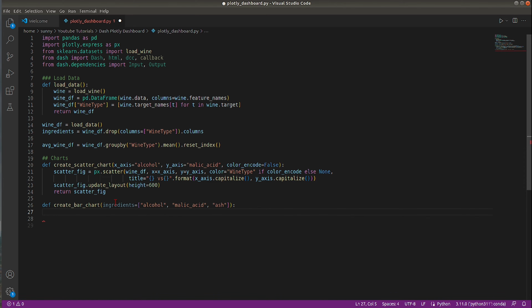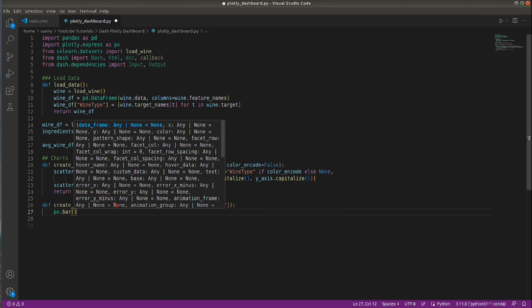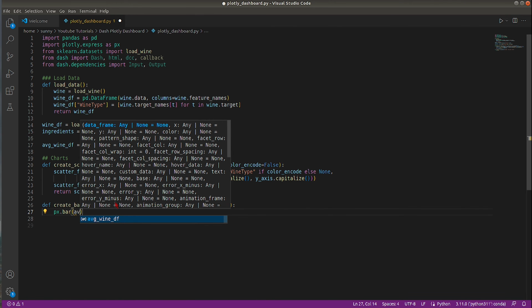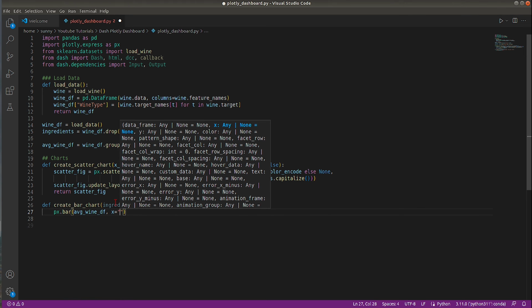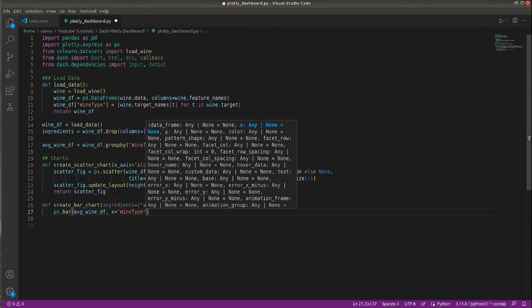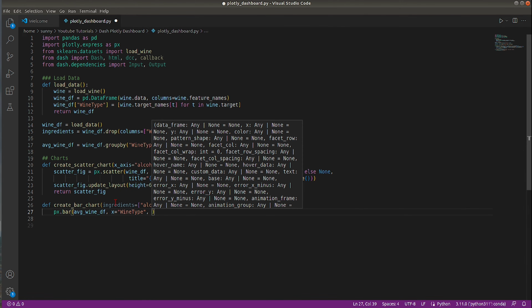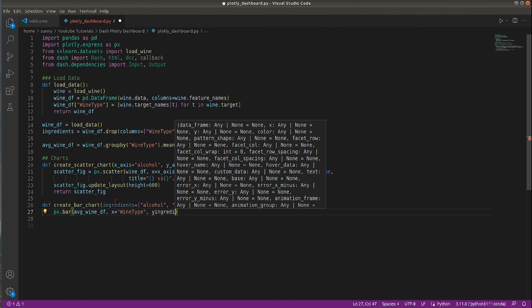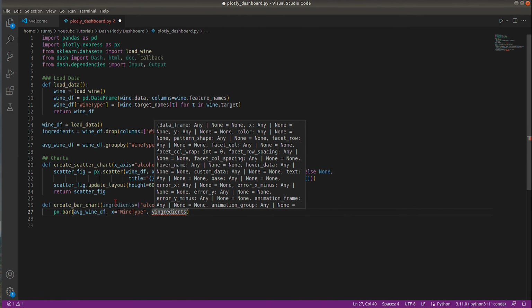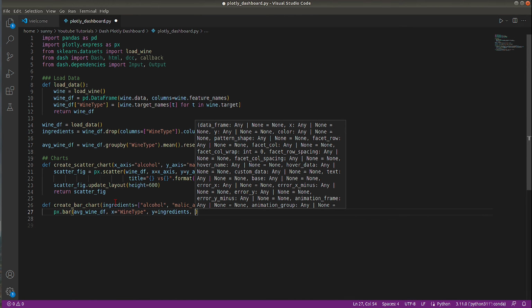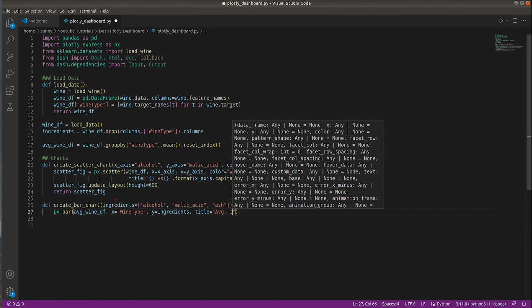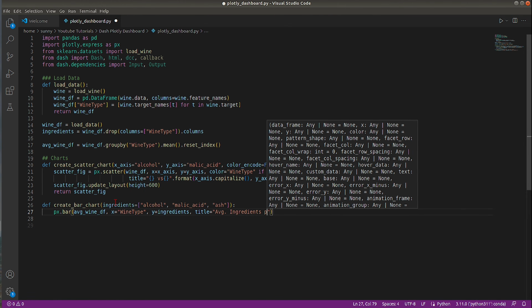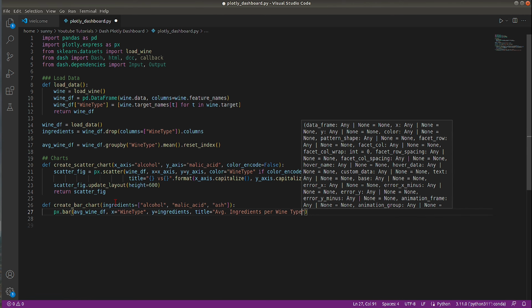These three ingredients, and I will again use px, plotly express dot bar to create a bar chart. This time I will use the data frame average wine df. Then I will say for x-axis use wine type. So this one is a categorical column, if you remember, and y will be the list of ingredients. And then I will set the title to average ingredients per wine type.